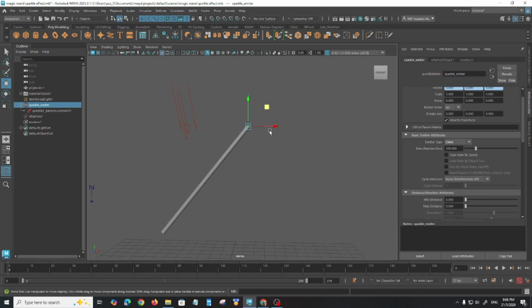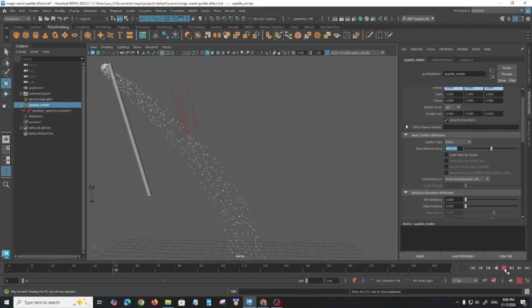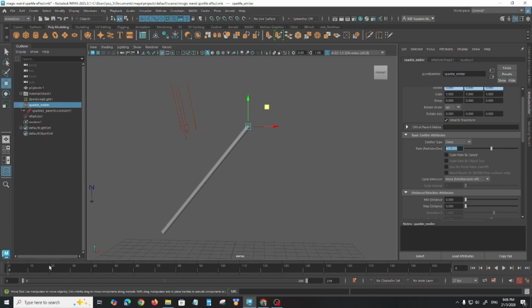All right. Right now the amount of particles you see is based on the rate, particles per second, which is 100 particles coming out in 1 second. If you want to increase it, you can put more. Like if you put 600, you will see a lot of particles. There you go.